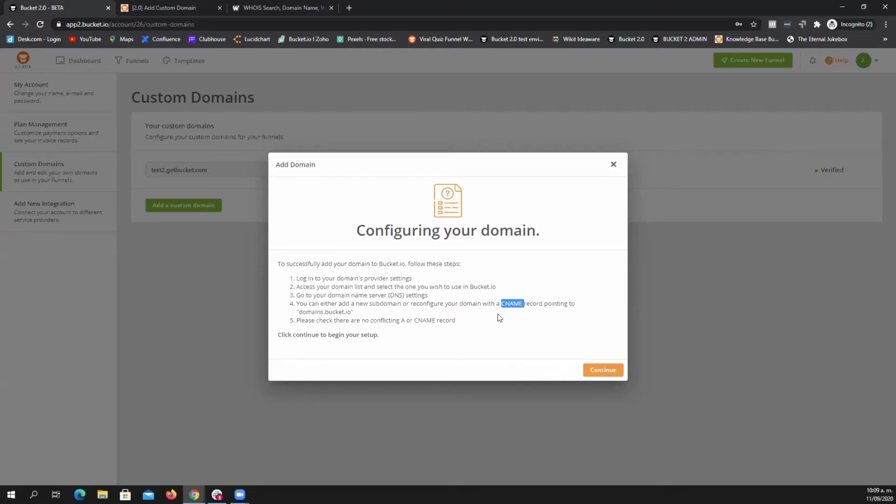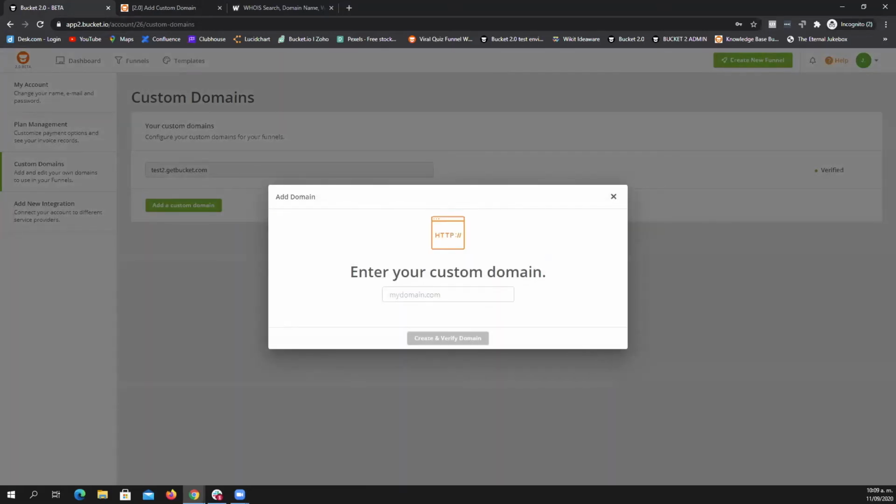So because I'm ready to do this part, I'm just going to click continue. And I have previously set up a few domains, so I'm going to pick one of those domains and place it here in this particular field. So this is my domain, test4.getbuckets.com. Yours, of course, will say something totally different. So now it's just a matter of clicking this green button, create and verify domain.